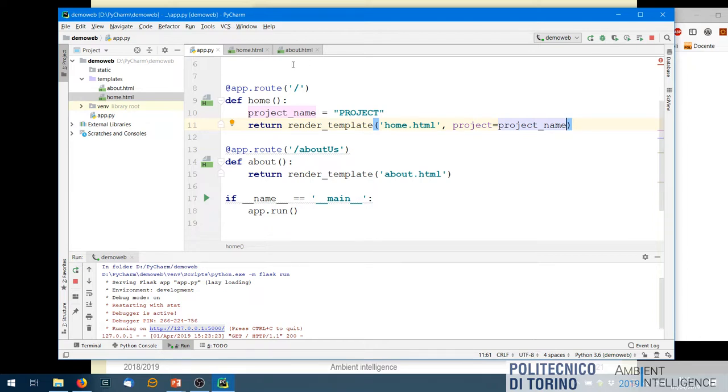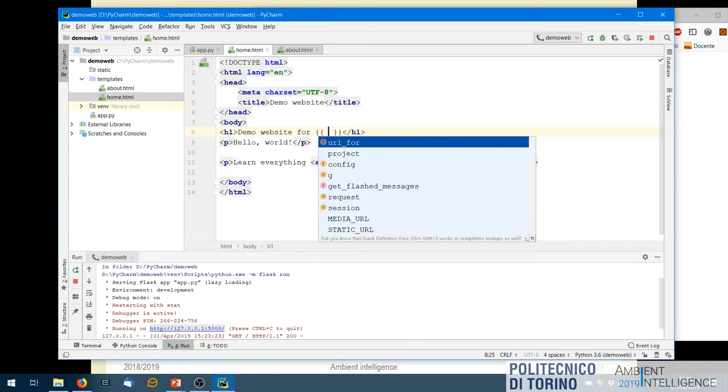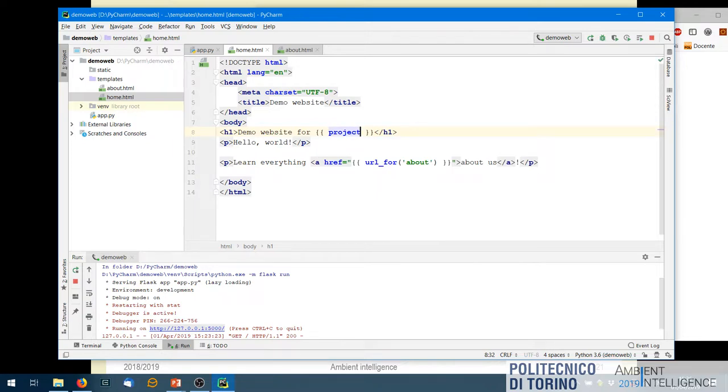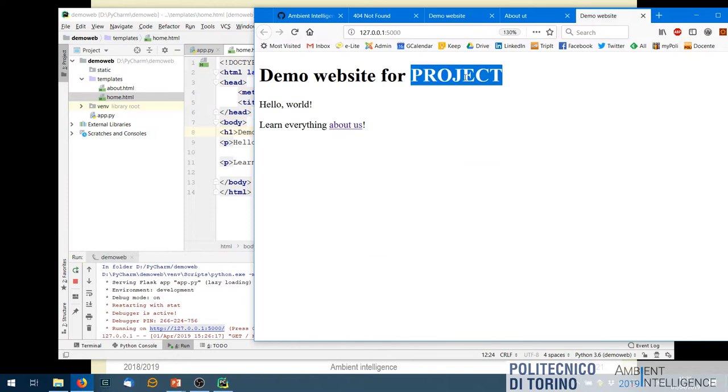If I go to the home template, demo website for the project, you see that in the completion we now have the name of the parameters that have been passed to this page. And if we run it again, we see that now the home page should include this string that has been dynamically included. So this is the mechanism for passing easy variables, strings basically, from the containing Python code to the template. And when we run the render template, it will replace all those fragments in double braces with their Python equivalent.